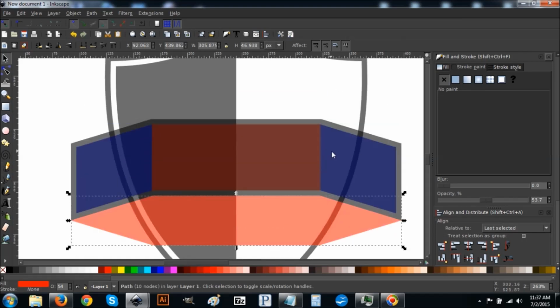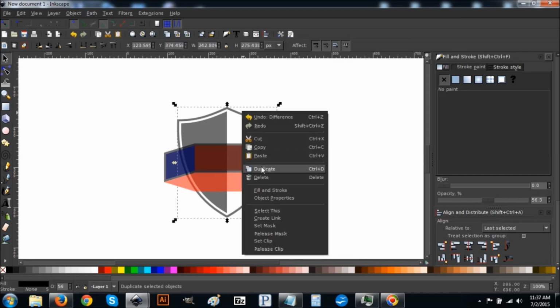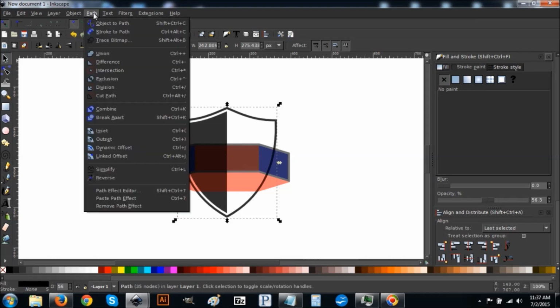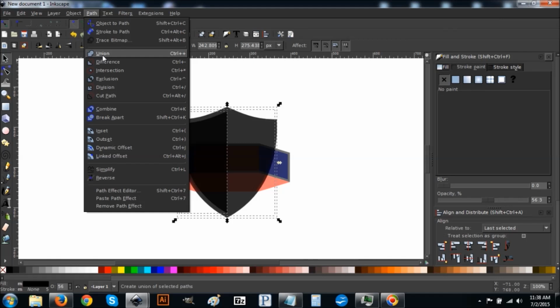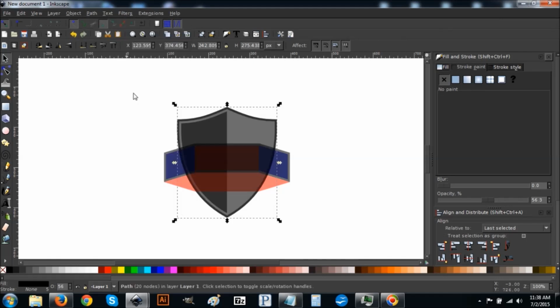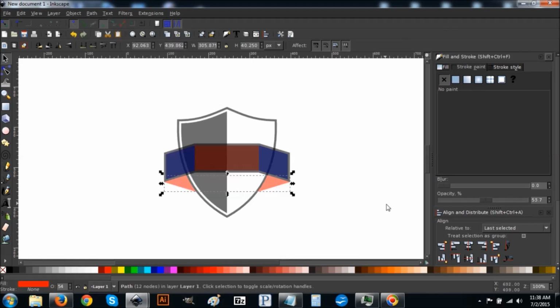The next thing we're going to do, let's zoom back out. You could press the 1 key on your keyboard to zoom back out. Let's click on this shield, right click it, go to Duplicate, go to Path, Break Apart, Path, Union, and then holding your shift key, click on that red selection we just created. So you have them both selected. Go to Path, Difference. So you end up with something like that.